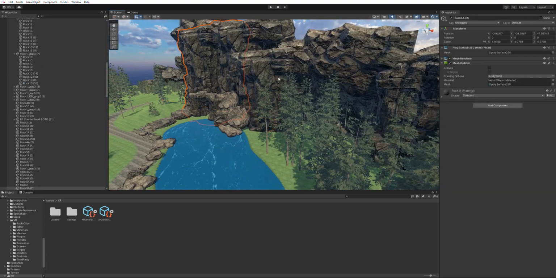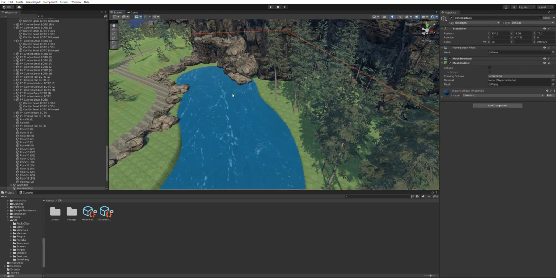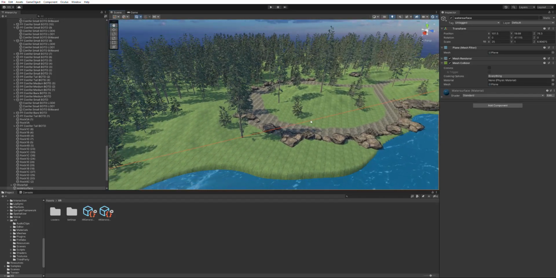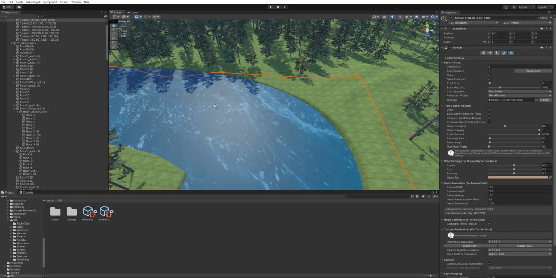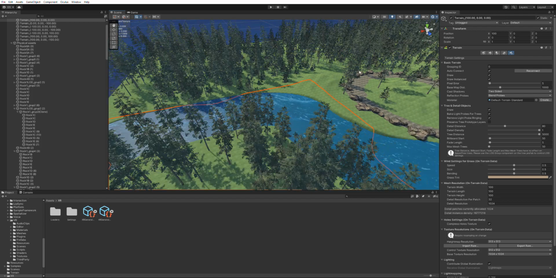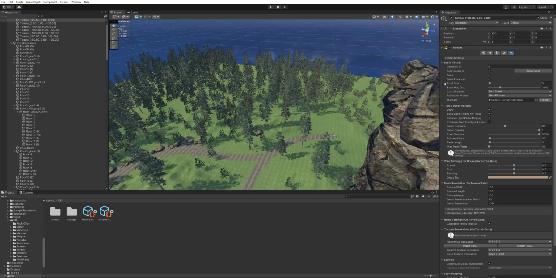The rocks, the trees, the grass texture, the path texture, this water texture is all just imported from Unity.